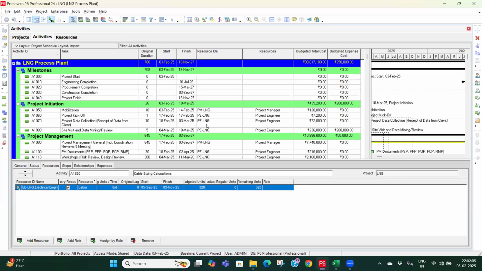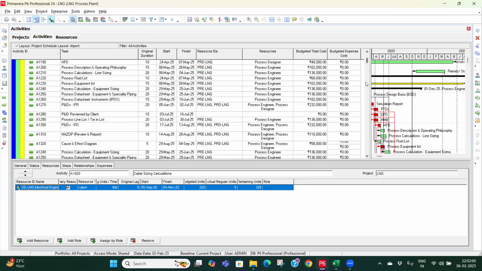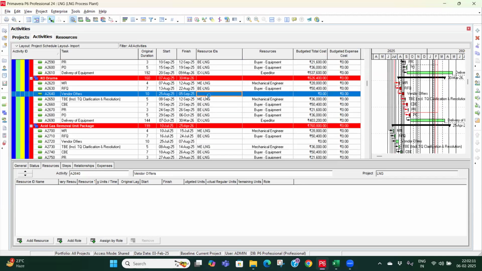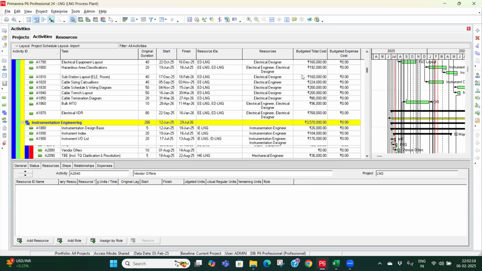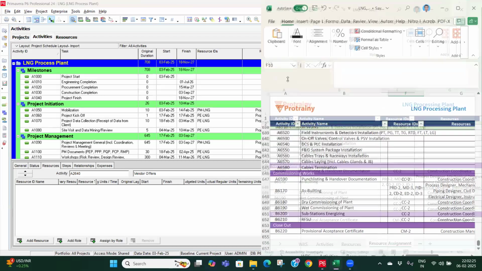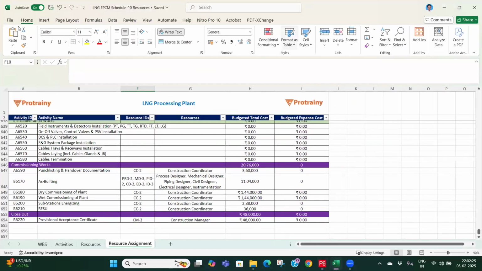Vendor offer. Okay, vendor offer. We have not assigned any resource because that will be purely vendor part. We don't have any work with respect to that. So that will be the vendor resources. We will be submitting the offers. So that's why there will be no resource. So now we have completed this particular schedule.